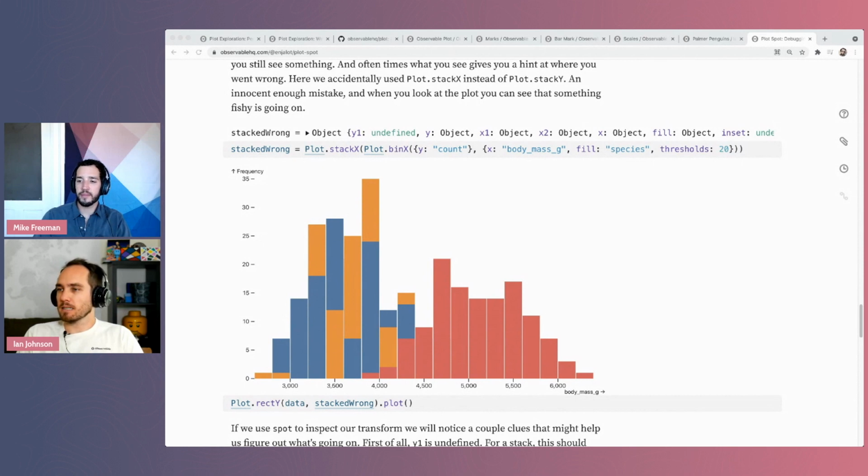But they asked, do you have any debugging visualizations in Plot? Can you use the JavaScript debugger? So you can use the JavaScript debugger. I haven't actually tried it.